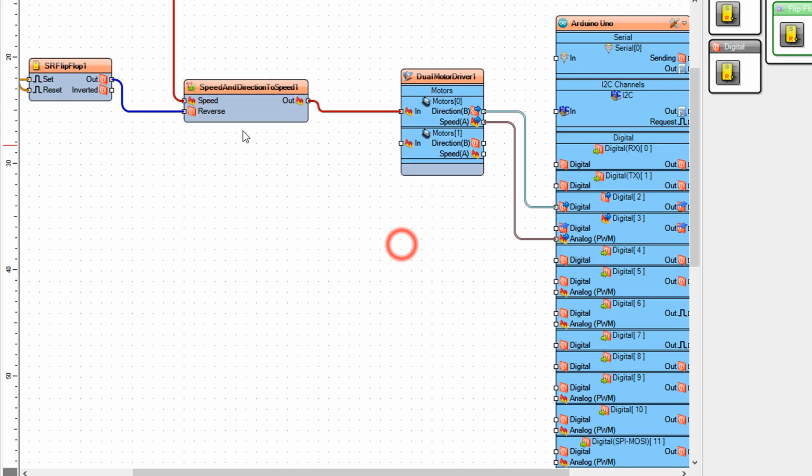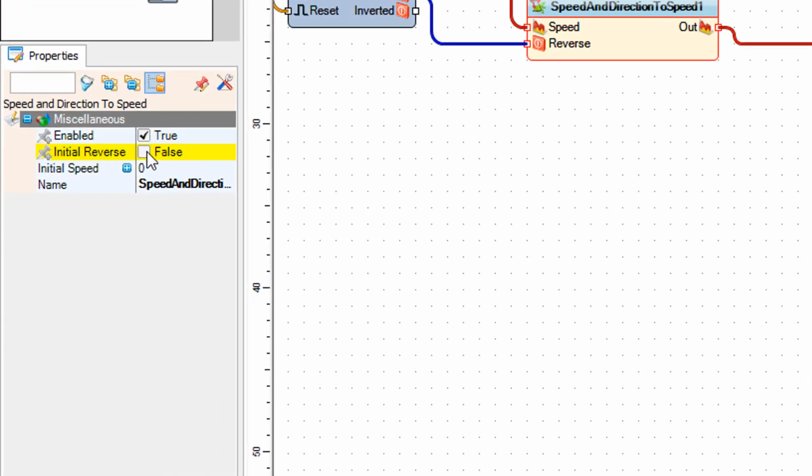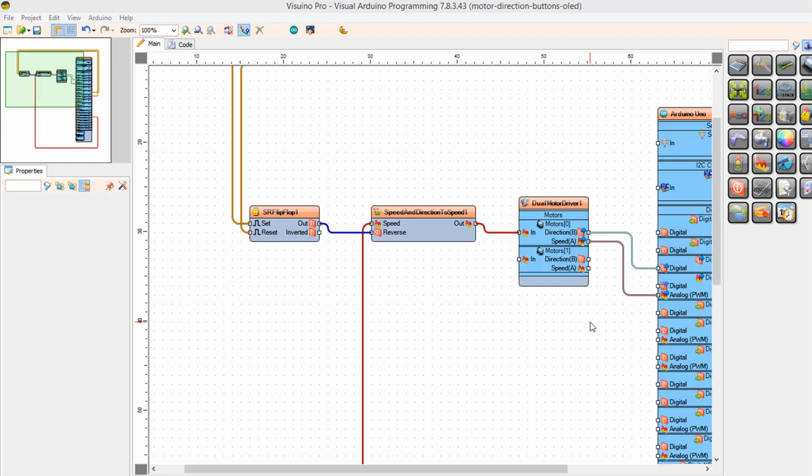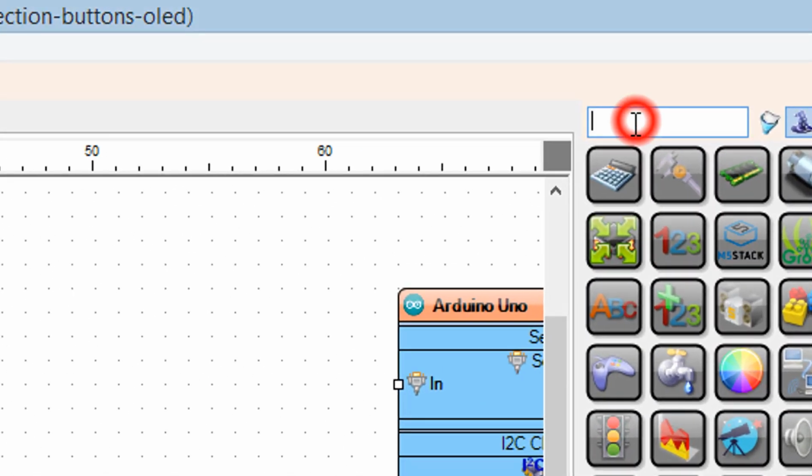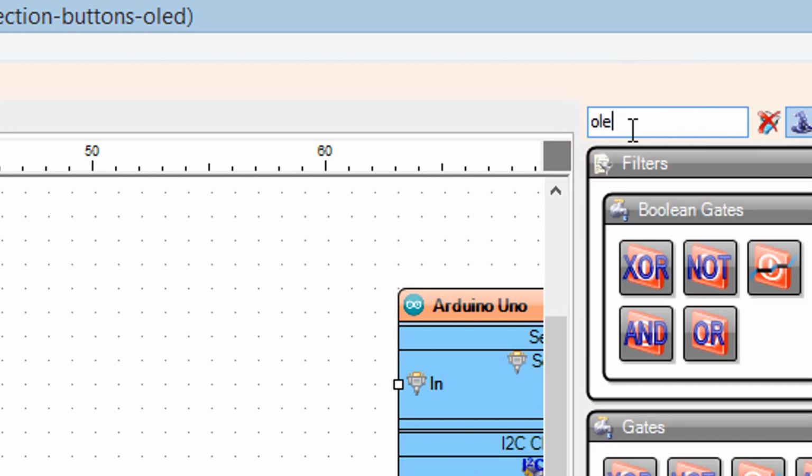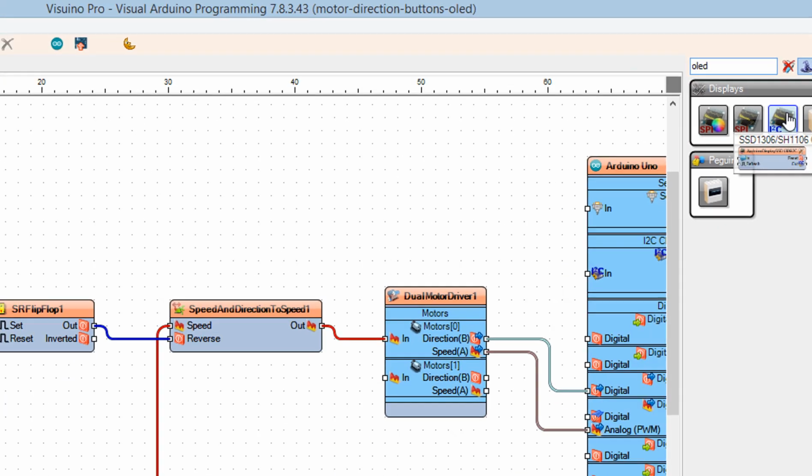Select speed and direction to speed 1 and in the properties window set initial reverse to true. Add SSD 1306 OLED display.